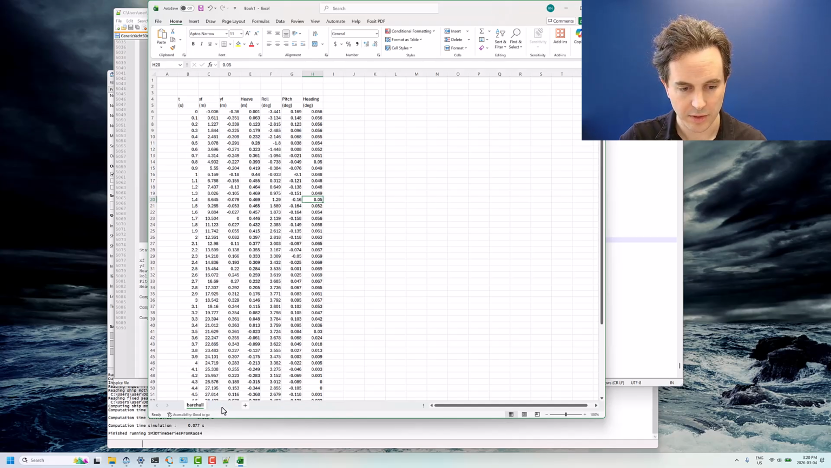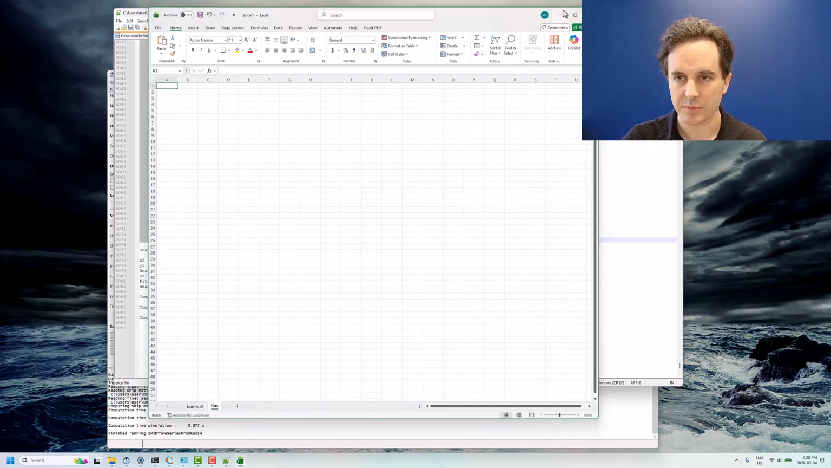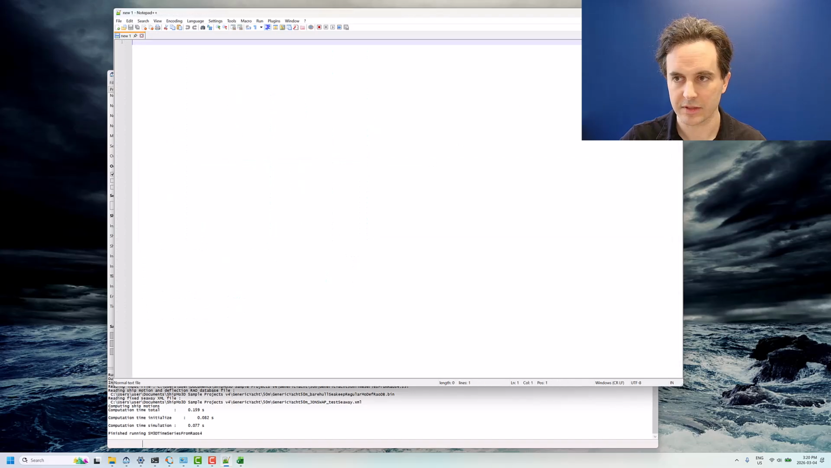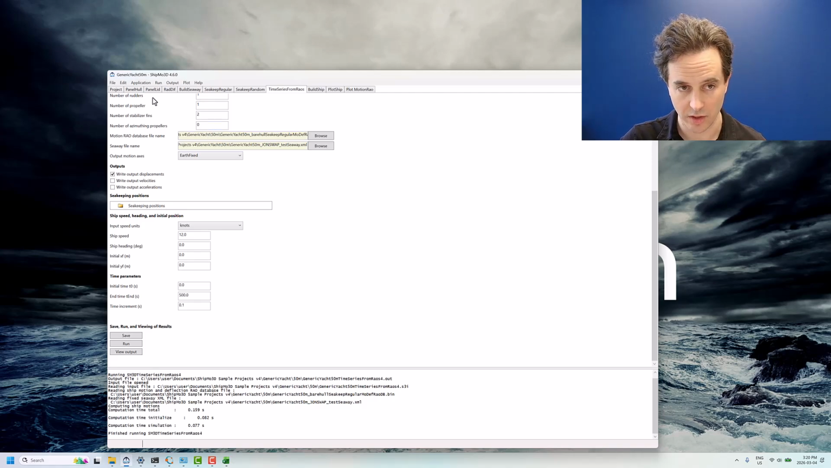We'll hit plus here, and we're going to call this one fins. I'll just put this to the side for the moment, and we'll close this file. Okay, so now we need to generate the time series with fins on.